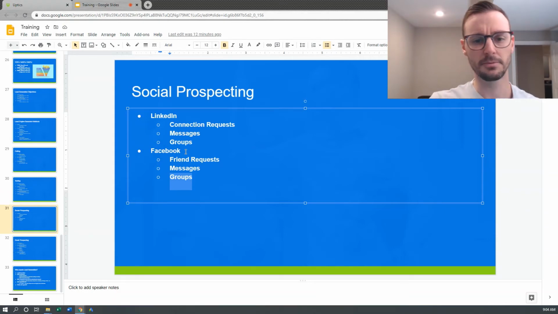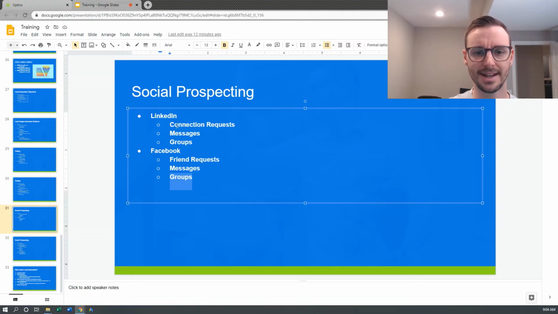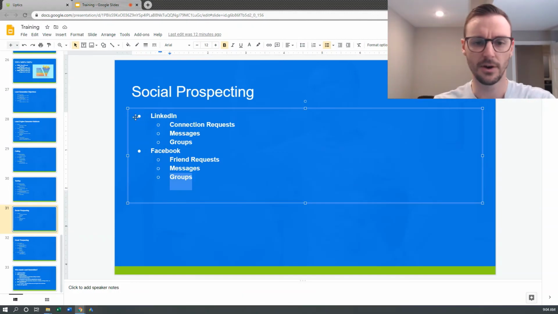I noticed LinkedIn groups aren't as active as Facebook groups, and that's just because people don't log into LinkedIn as much. But LinkedIn's a little bit more targeted with those connection requests, especially if you're using Sales Navigator. So mostly top of funnel here with social.